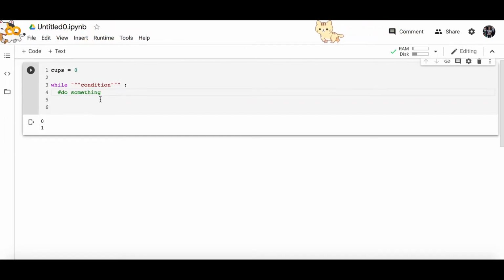Now, if the thing that we're doing inside of here doesn't affect the condition at all, then we'll just be looping forever, because the condition might always be true. So whatever we do, we want to make sure that the condition eventually becomes false, based on something we either do in here or somewhere else in the code, but we don't want this to end up looping forever.